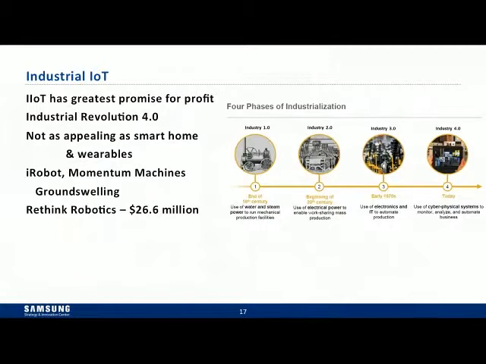So some companies have actually done that. Rethink Robotics, for example, they've actually gotten another round of funding of $26.6 million to expand globally. And they do provide robots that work in the industrial IoT space for packaging and assembly line and things like that. But again, industrial IoT, although it's not as attractive and exciting as smart home and wearables because it was really hard to determine what the problems were, there still are great opportunities in the space, and there is a lot of money to be made in the space.